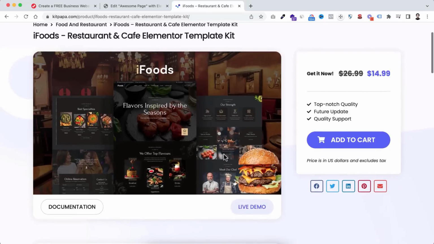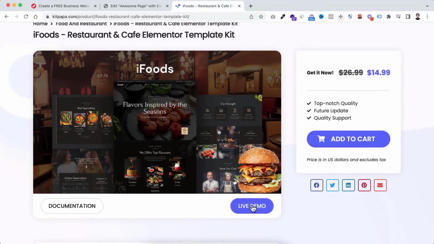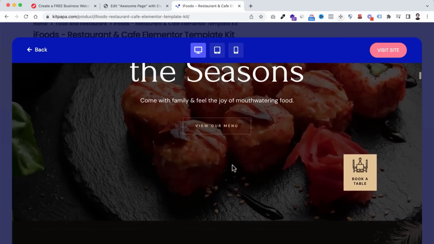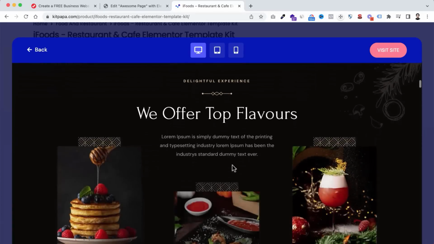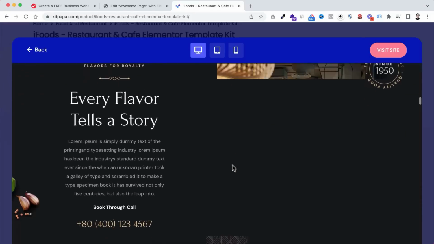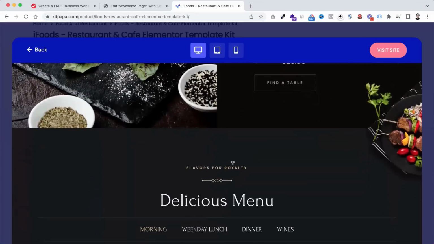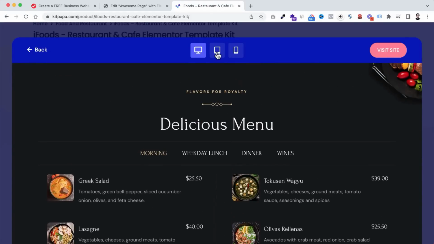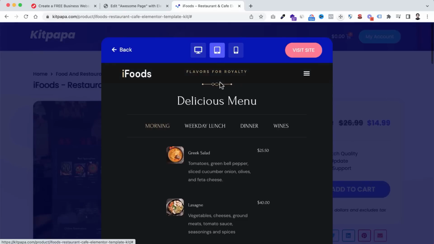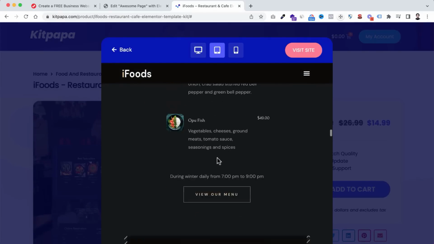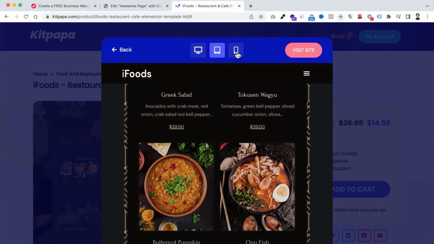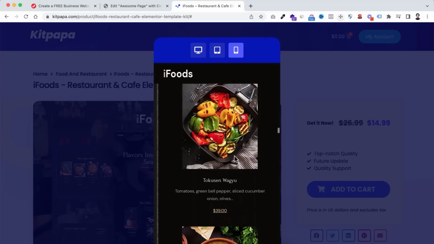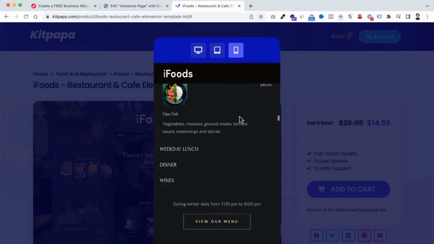Also, let's say you want to preview the website, you can just click on this live demo button. Within this beautiful iframe, you can preview the website from here. So you can easily pre-decide if this is the perfect kit for you or not. Also, here is another interesting thing I have found. From here, if you click on the tablet device, you can see up front how it will look on the tablet device, or if you click on the mobile icon, you can see how it will look on the mobile device. So you can decide up front if it's the perfect kit for you or not.